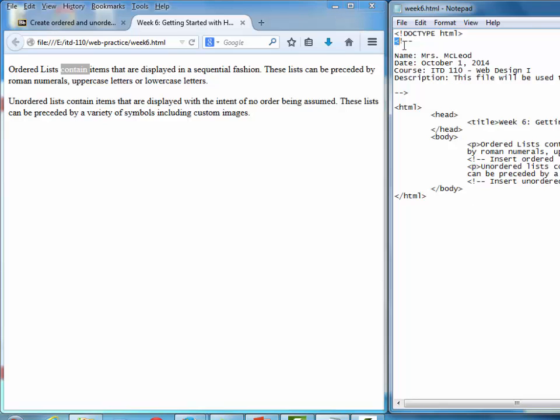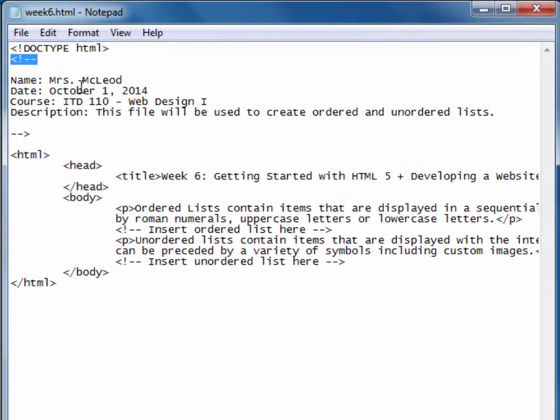So the first major comment is here. Remember, comments begin with the less than, exclamation point, dash dash, and are closed with the dash dash greater than symbol. So our first comment says insert ordered list here.